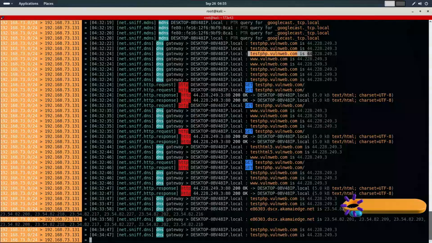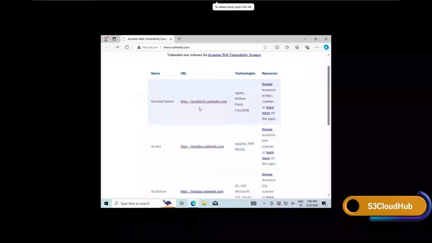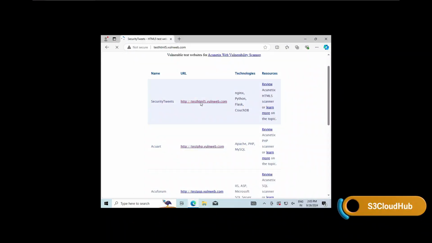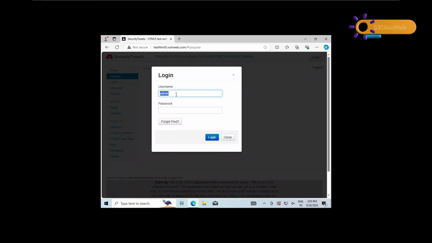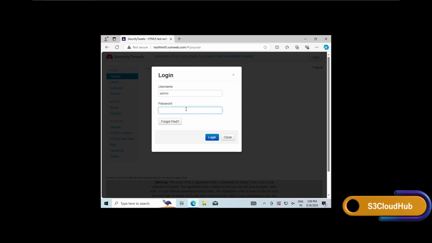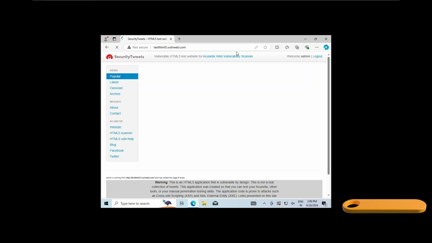Next, let's test capturing some login credentials. I will go back to worldweb.com and open the login link. I will try logging in with the username admin and password 123456789. Once logged in, I will go back to my Kali machine.